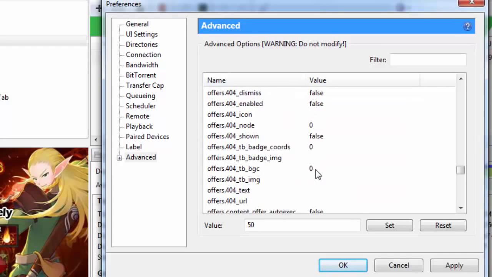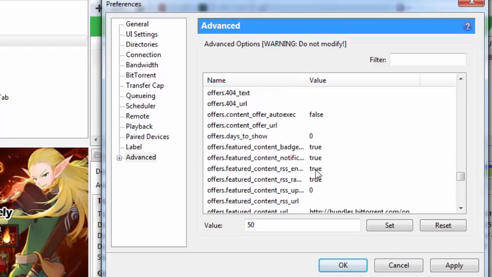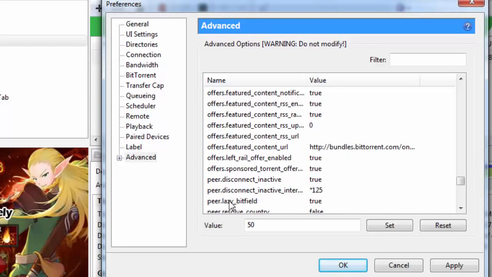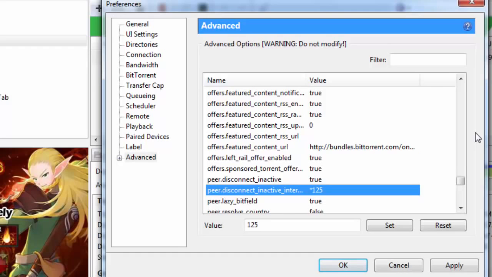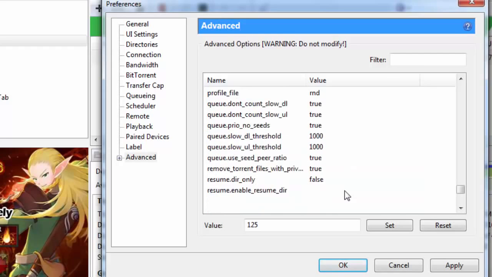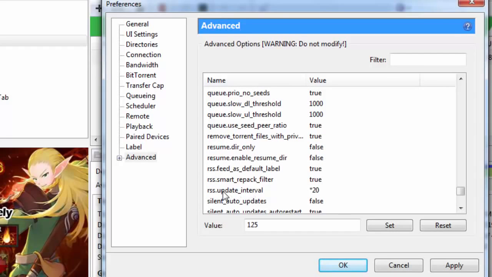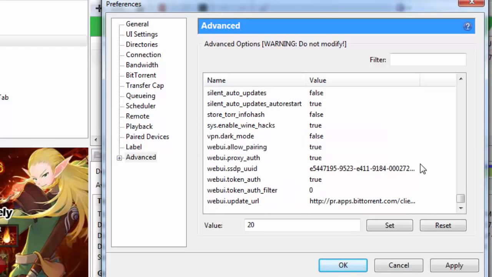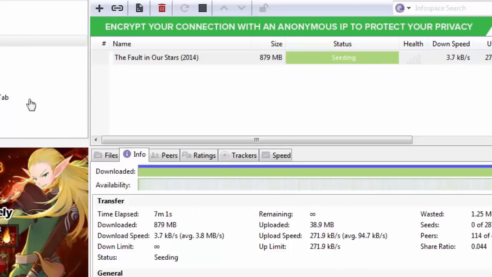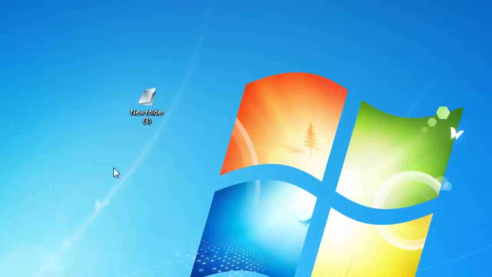Then you go down further and you have a couple more changes to be made. You change peer.disconnect_inactive_interval. You change this value to 125. Then you go down and change rss.update_interval and put this value as 20. And that's it, guys. Now once you're through with all these settings, you need to click on OK, and then you need to exit BitTorrent. So I'm going to exit BitTorrent and then I'm going to start it up once again.